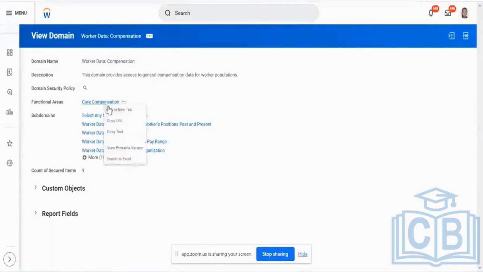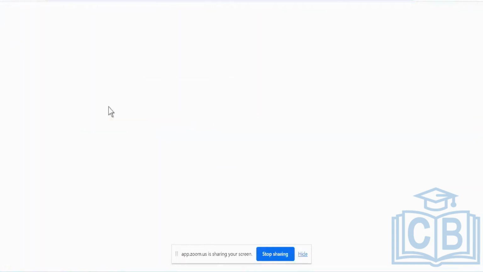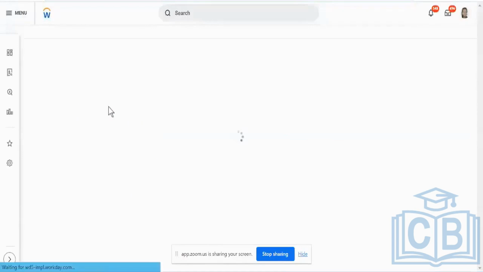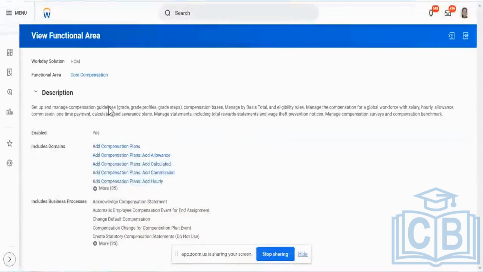For example, let me open the functional area of core compensation. If you see, this particular core compensation functional area is going to contain multiple domains, and it may have so many business processes. So remember, in the business process, if you see at the top, each business process will have something called a functional area. Why we have this is, I can have the same business process triggered from multiple places.